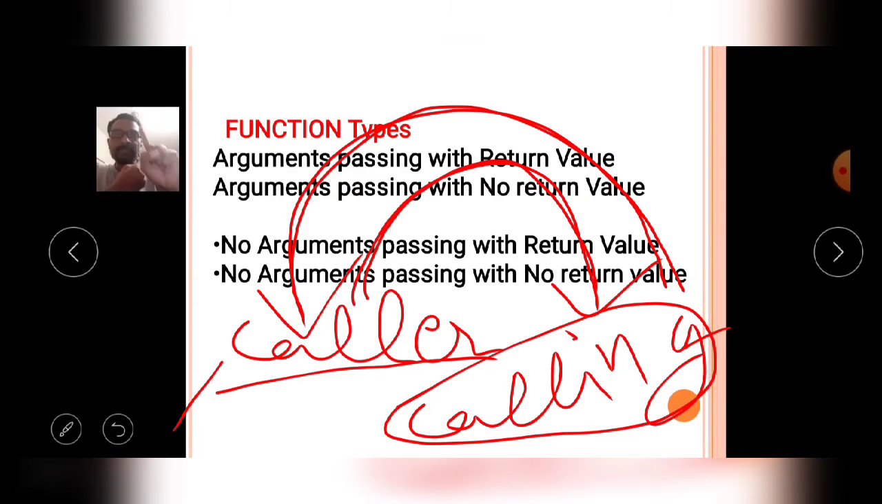Okay, that is number 1, argument passing with return value. Second one, argument passing with no return value. Third one, no argument passing with return value. Fourth one, no argument passing with no return value. So in these 4 examples, I will explain the first example.